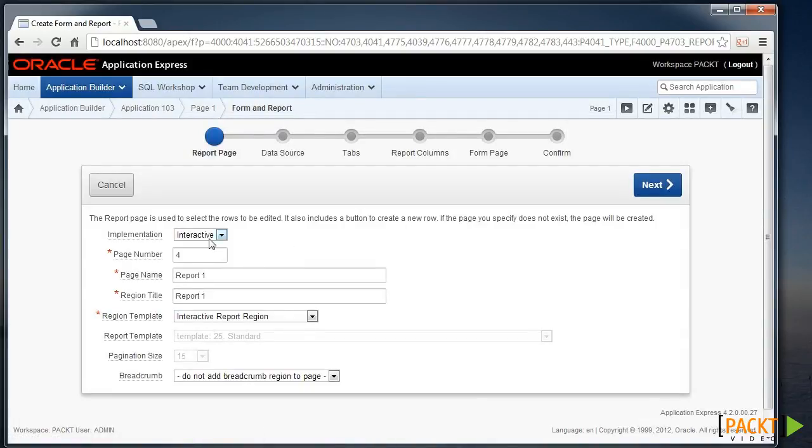So now we have an option to choose what implementation method we'll use. Interactive reports we'll have a look at in a later section. For now we'll choose a classic report. Default the page number. I'm going to call my report products. And I'll go to the next portion of the wizard.